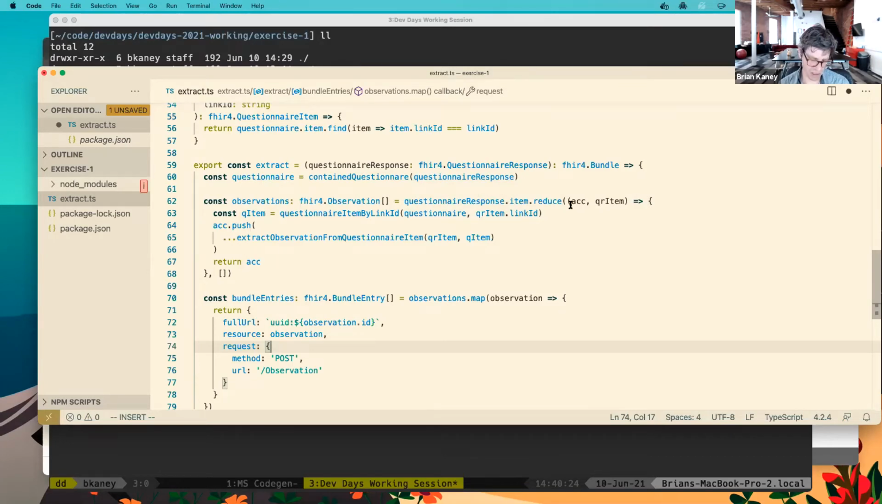And the reason why I'm flat mapping is because it turns out sometimes you can repeat answers to questions. Like if you answer the same question 3 times, the spec says you should get 3 observations that get extracted from that. So there's a little bit of extra looping to go around, which you'll probably find in FHIR, especially if you deal with questionnaires.